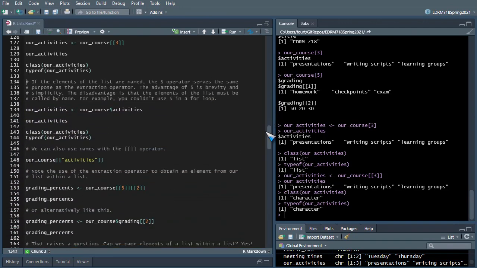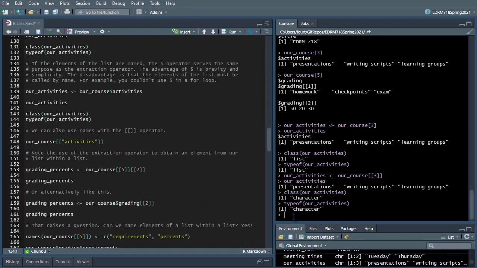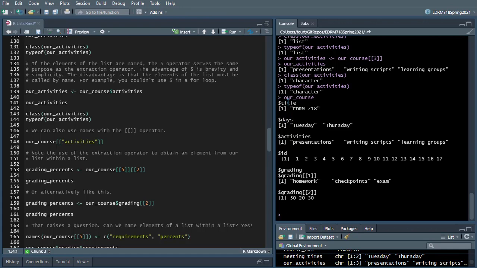Now, if the elements of the list are named, as they are for our course, let's look at it again. Each of these elements here in our course are named. If they're named, then you have another extract operator that makes it more convenient to pull out the associated vectors, and that's the $ sign. So you have been using the $ sign in this course, and if you've taken classes from me in the past, you've used the $ sign often. Now you know more formally that what the $ sign does is extracts from a list.